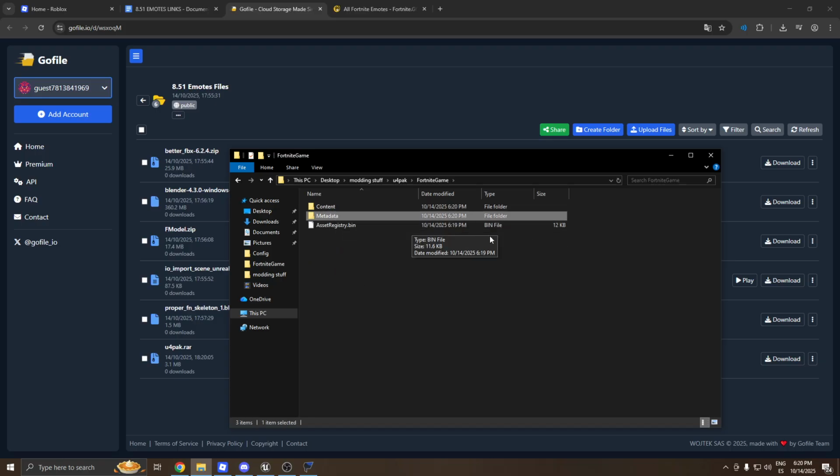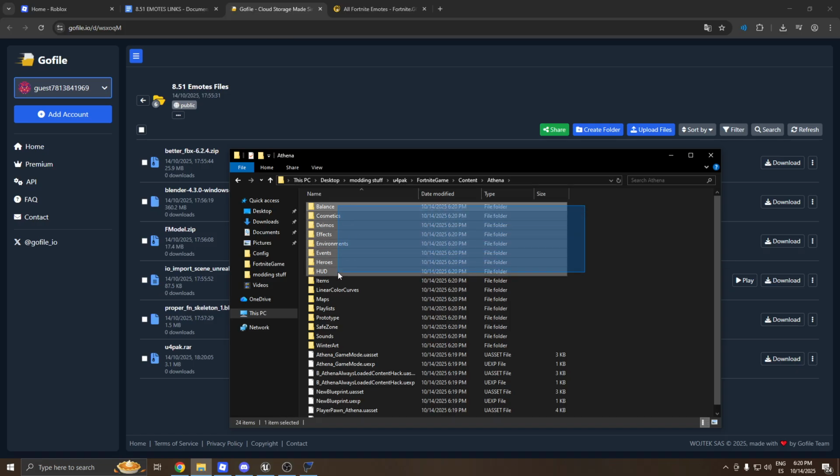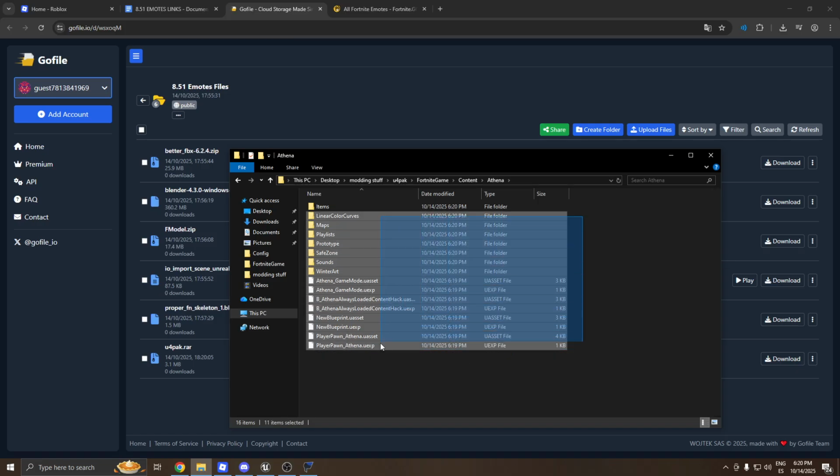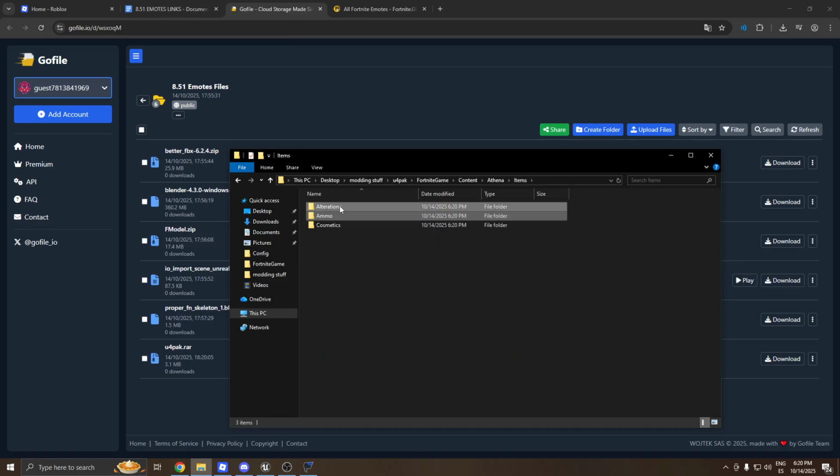Open. You can get rid of metadata, content. I don't use 2D assets. I use my folder and Athena, so I'm just gonna keep these two files. Now here I use items, so I'm gonna get rid of everything else. Delete these two. I use everything but not test series, so I'm just gonna leave this. Music packs, I'll use all of these.